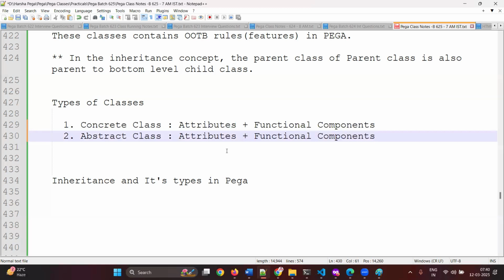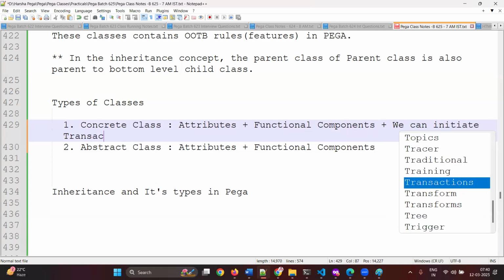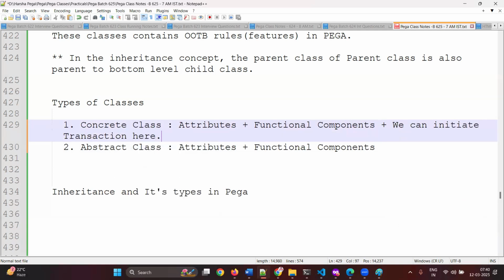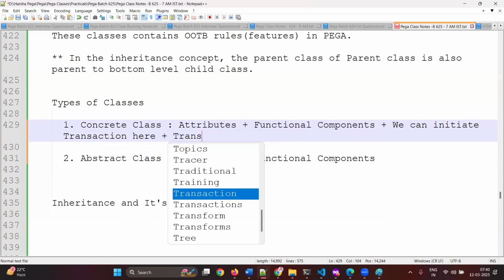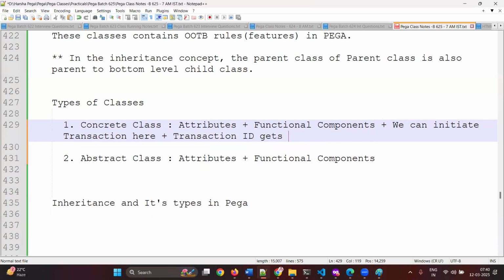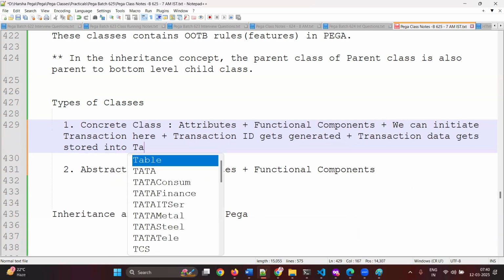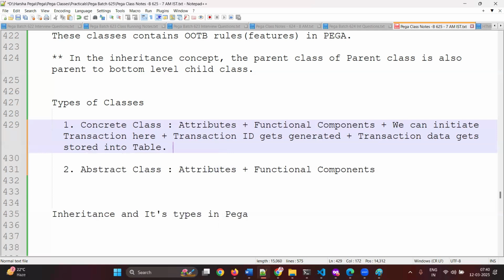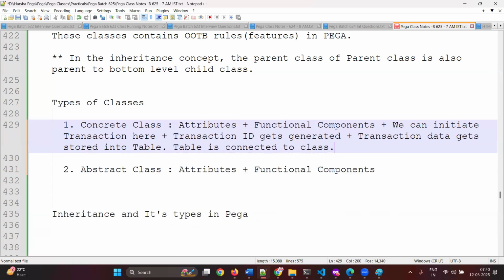Now coming to the type, what difference does it make? In a concrete class, we can initiate a transaction. It is possible to initiate the transaction, plus a transaction ID gets generated. Plus the transaction data gets stored into a table. Here the table is connected to the class. I will show you all this practically.